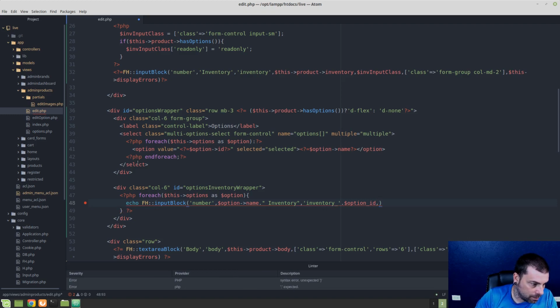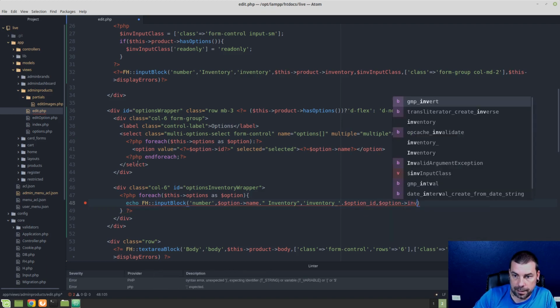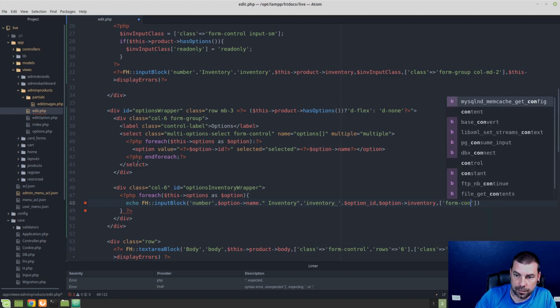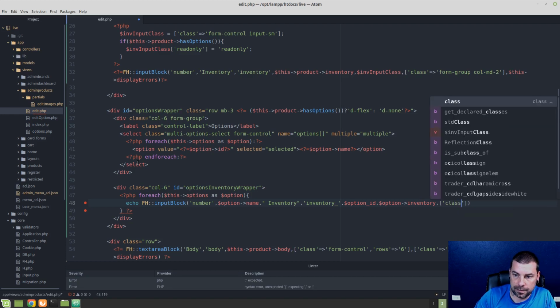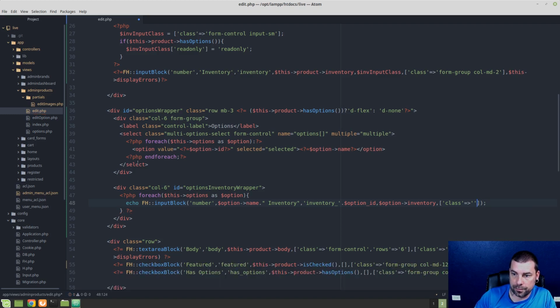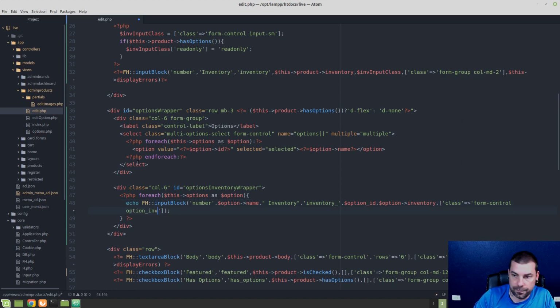Okay, and then for the value it's going to be option inventory, and then we're going to give this thing a class of form control. Oops, I'm sorry. Class of, let me go ahead and throw my semicolon here so I don't forget it. So class of form control and option underscore inventory.